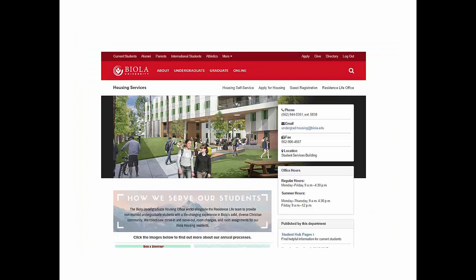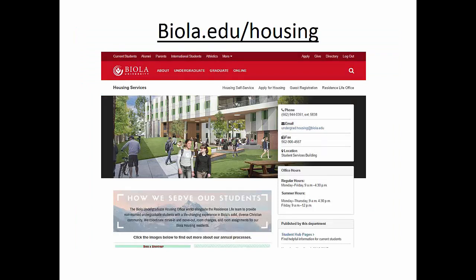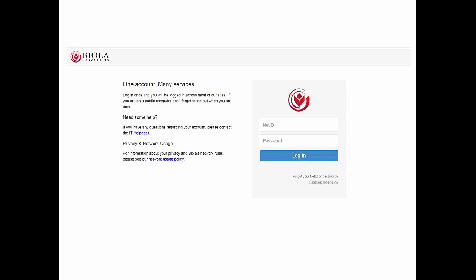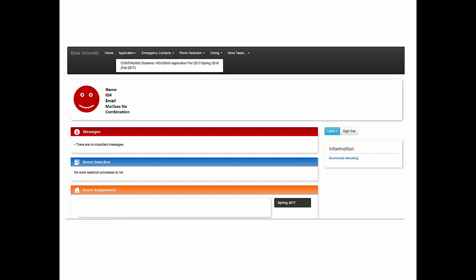To apply for housing, you'll first need to go to biola.edu/housing and select My Housing and Dining, otherwise called Housing Self-Service, from the toolbar. On the login page, you will need to enter your Biola NetID and password to access your personalized housing and dining homepage. On the top menu, click Application, then select the Continuing Student Housing Application from the drop-down menu.